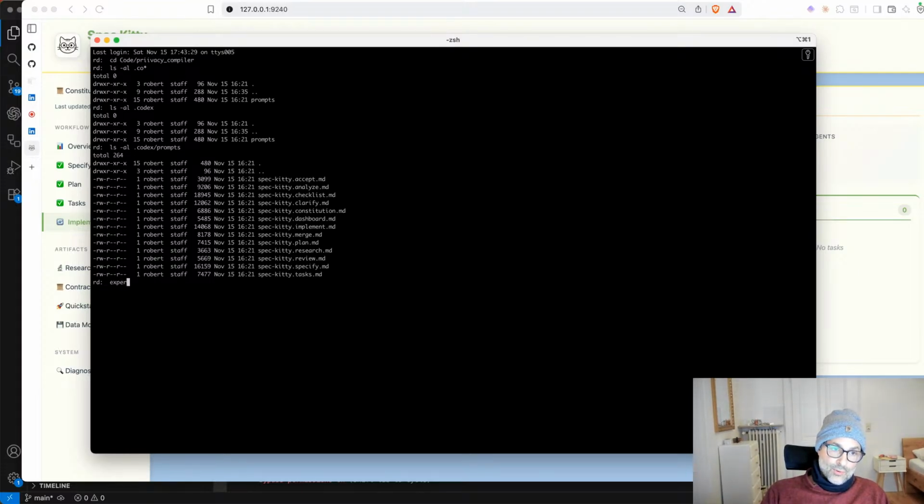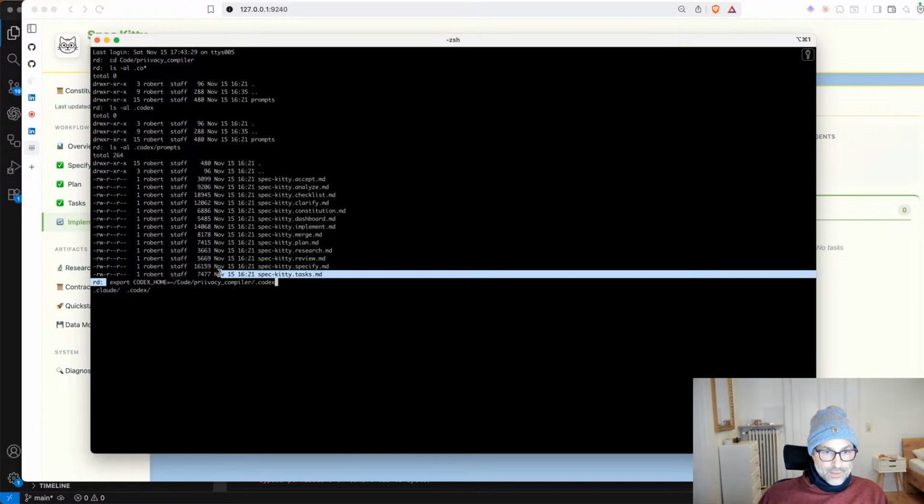Codex needs export CODEX_HOME, and that should be equal to this directory. Now, I gave it a path relative to my home directory instead of saying ./.codex. Right? Because, oh, actually, I'm doing this wrong. Copy that.